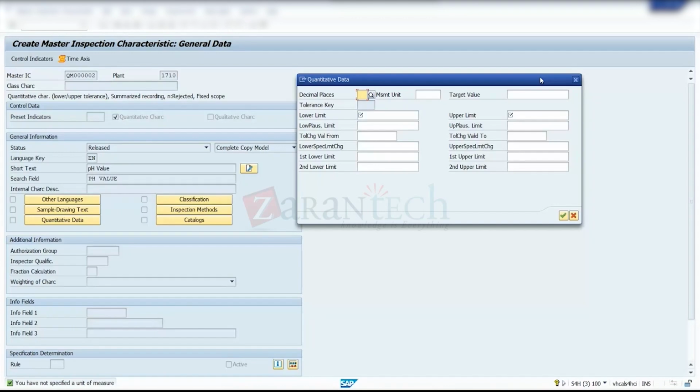If it is a complete copy model, you need to enter all the information here only for this characteristic, and unless you do, the system will not allow you to save it. Whatever values you enter here will be carried forward to your inspection plan during its creation. So now you selected the complete copy model. Here these two are mandatory. First you need to enter the minimum, 10, and the maximum, 100, is my upper limit. And here you have decimal places. You can decide how many decimal places are required.